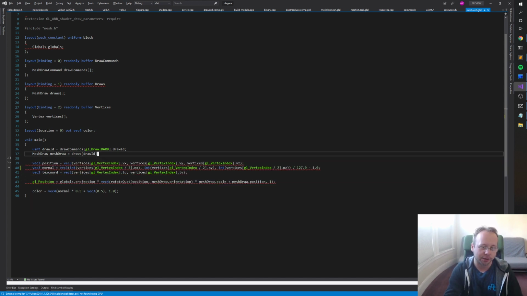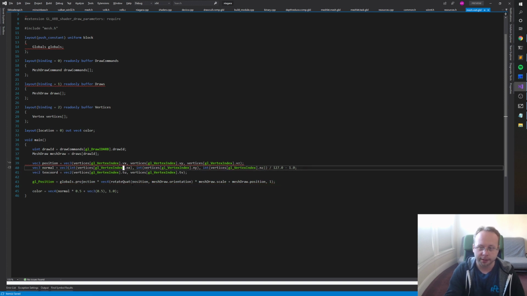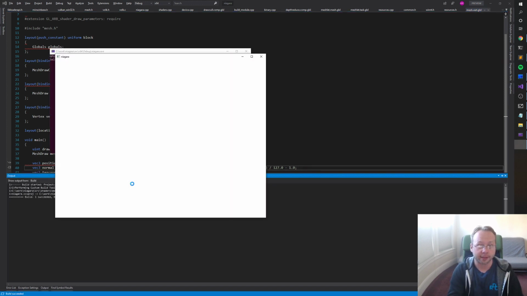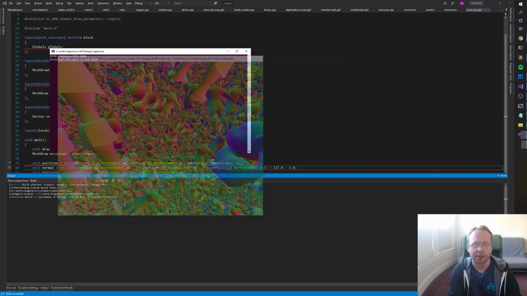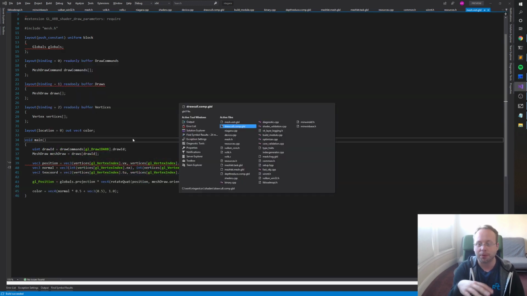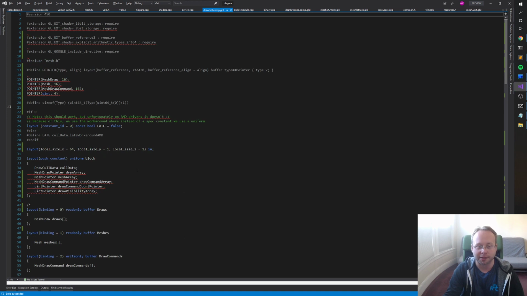What mesh shaders give you is an ability to access... Mesh shaders give you a bunch of things, but in the simple context, they give you an ability to access triangle data.